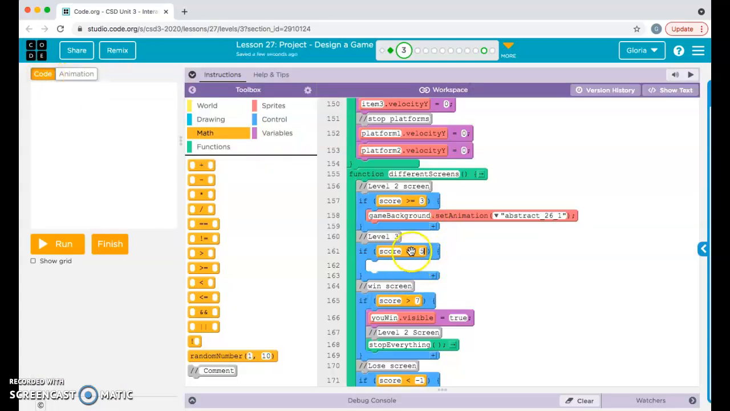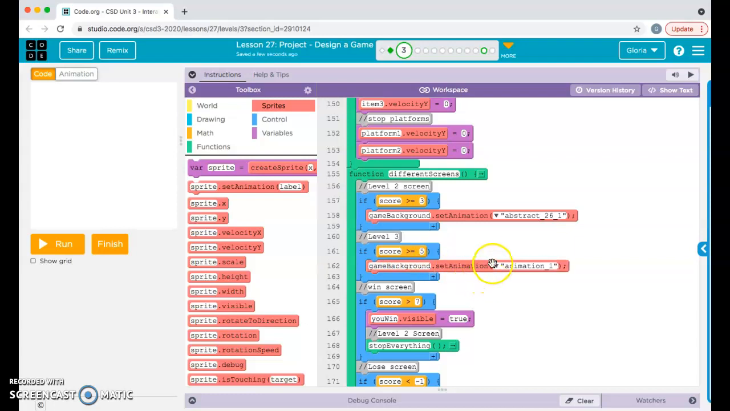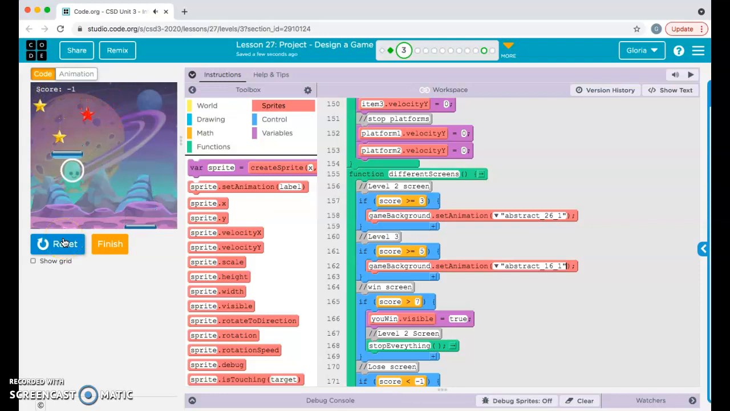If my score is greater than or equal to 5, then I just simply change the animation by grabbing the sprite.setAnimation. Game background. I didn't have to create a new sprite or anything. I'm just changing the animation. And I think it's this one. All right, so I should see that my screen changes once I hit 3 points, 5 points, and then the windscreen at 7 points. I'm going to try to do this quickly.